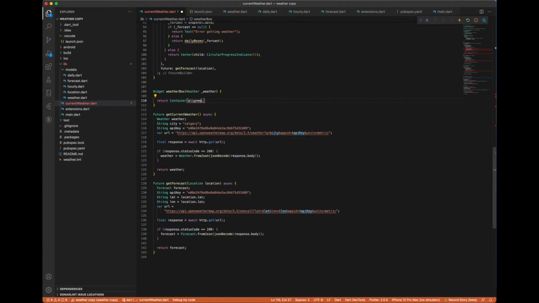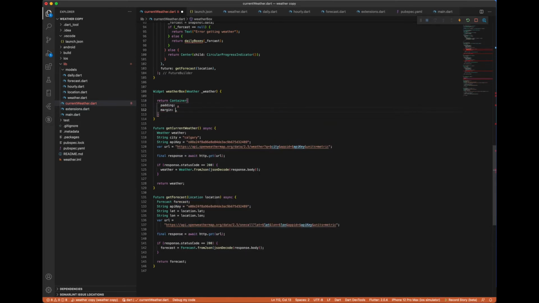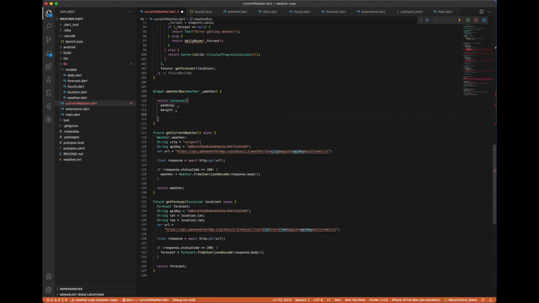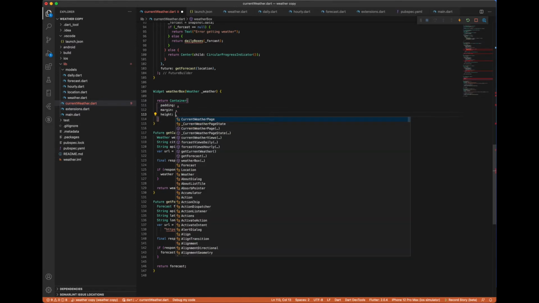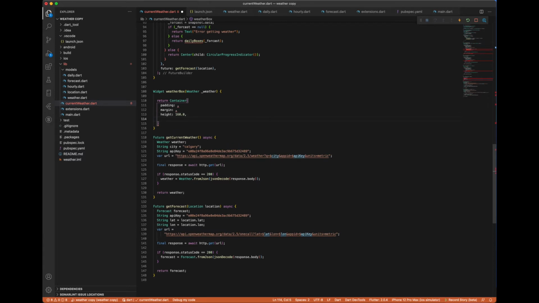Inside of here, just like I said, we can have positioning attributes. We're going to define a padding attribute as well as a margin attribute. In here, we're also going to define a height attribute, which I'm going to give a value of 160, as well as a decoration. A decoration allows us to do things like box shadow or border radius. You'll see us use this a lot in this video.